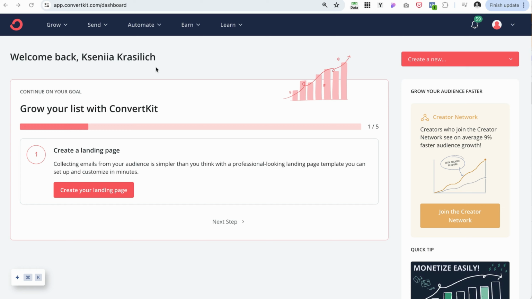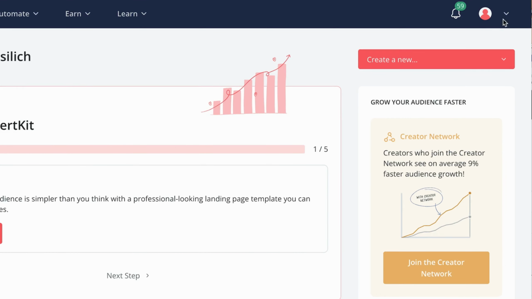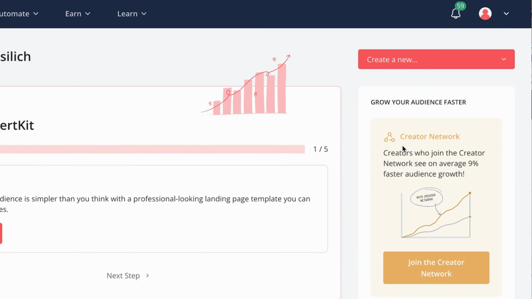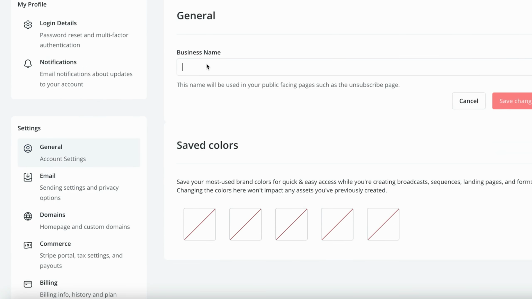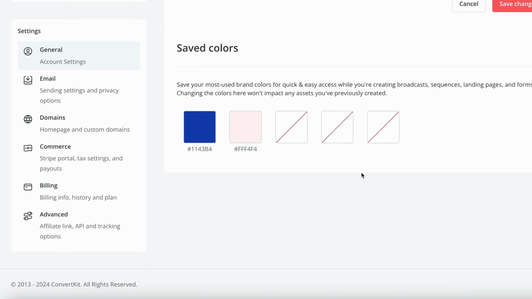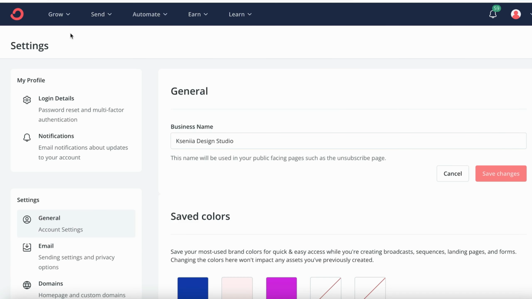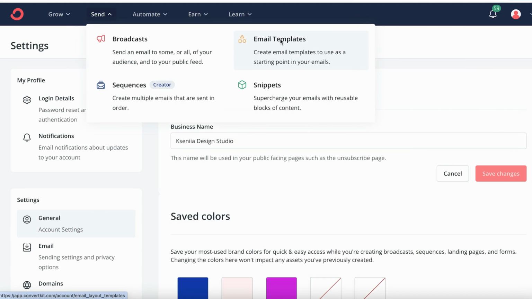All right, so log in to your ConvertKit account. And from here, the first thing we want to do is to adjust our color palette. We would want to navigate to our icon and click on settings. You want to navigate to general, and here you can add your business name as well as save a color palette, which is going to be useful down the line when you're going to be editing your template. Here you would want to add all of the colors you use in your branding and make sure to save changes. The next thing we want to do is navigate to email template.